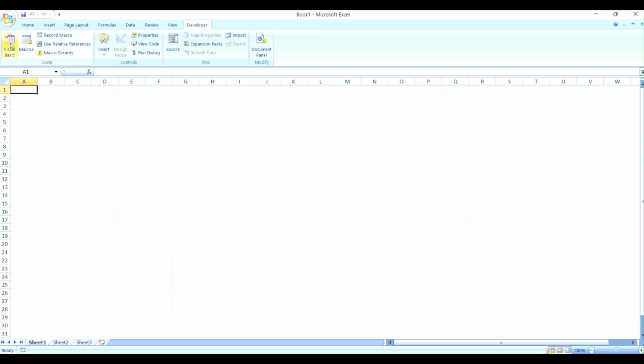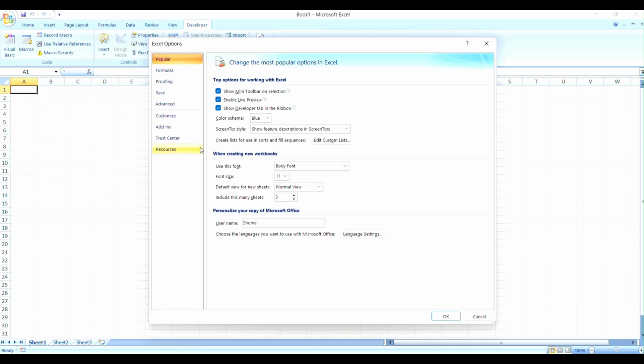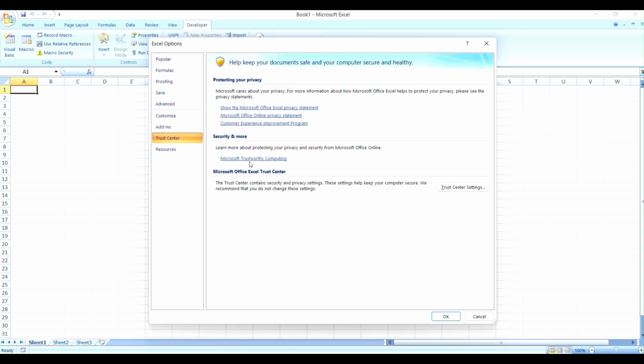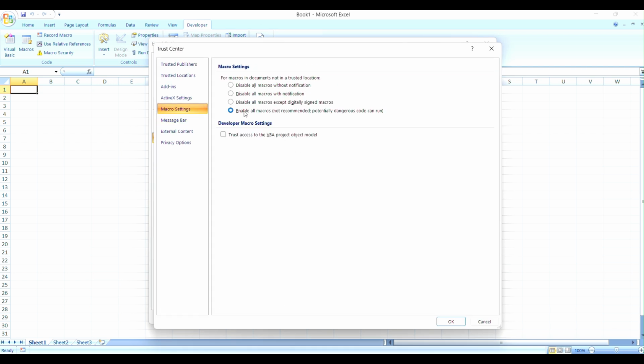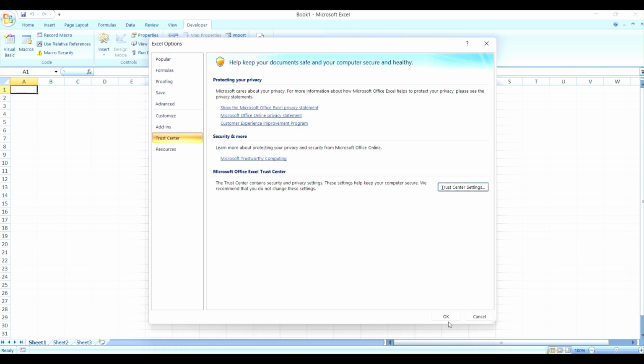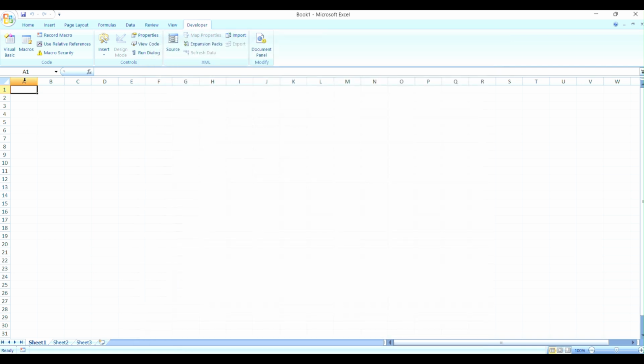After you have added the Developer tab, please go to File, Excel Options once again, and go to Trust Center. Trust Center Settings. Macro Settings. Enable all macros and click on OK. To create a macro, we will have to select the Developer tab.